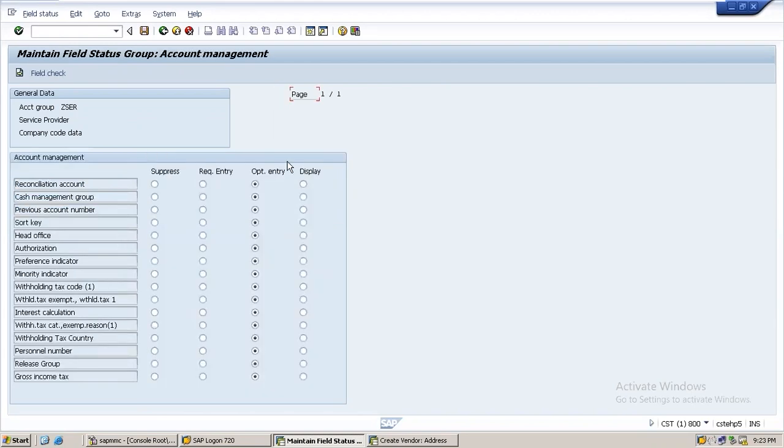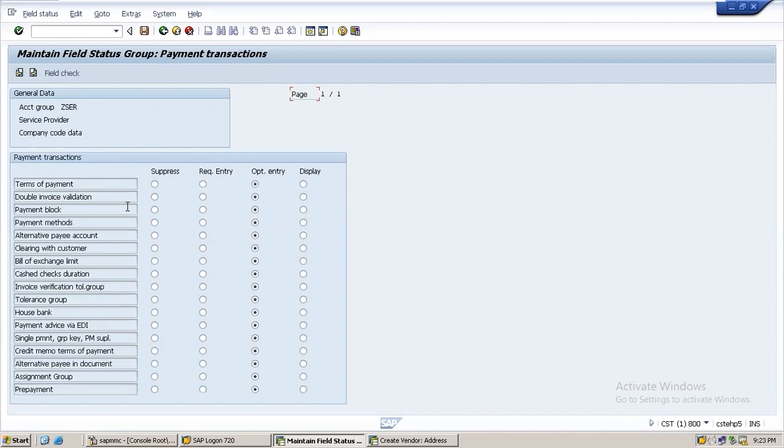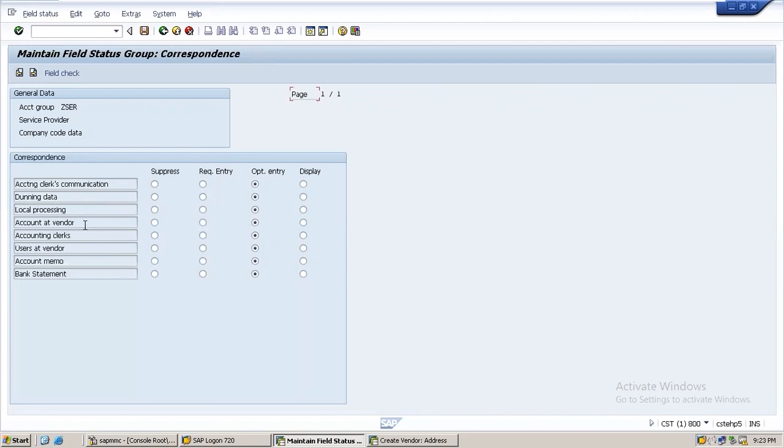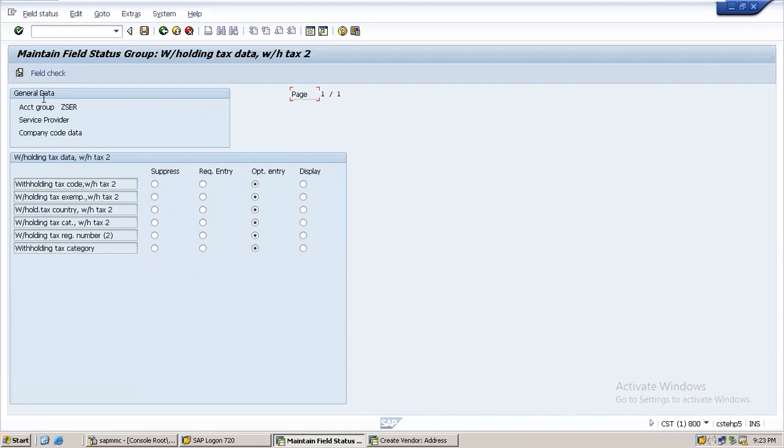First, account. So reconciliation account, I want this field as a mandatory. Rest all fields, I will keep it as a optional. Next, terms of payment. Payment terms, I want it as a mandatory. Payment method also, I want it as a mandatory. Rest all fields, I want to keep it as a optional or suppress or display. Okay. Same for the Dunning related correspondence information, right? Same for the withholding tax. So all these informations I will update it accordingly.